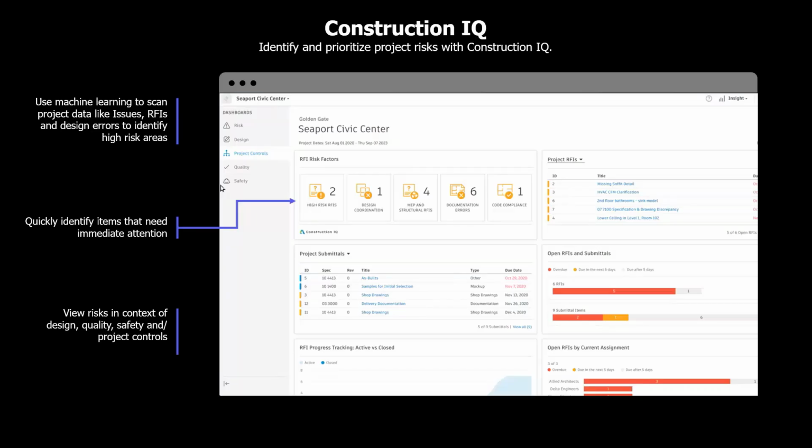Lastly, Construction IQ. Here's a situation where it's real easy to see. We've got some risk factors there. We've got some high risk RFIs. We've got some code compliance. These are all categorized as we're submitting those particular RFIs.